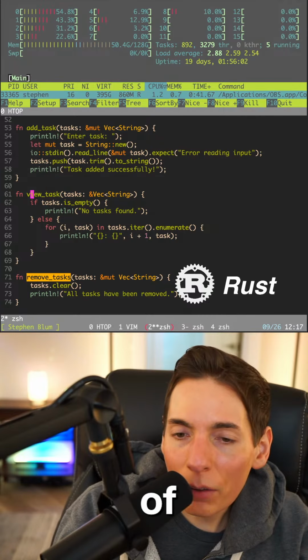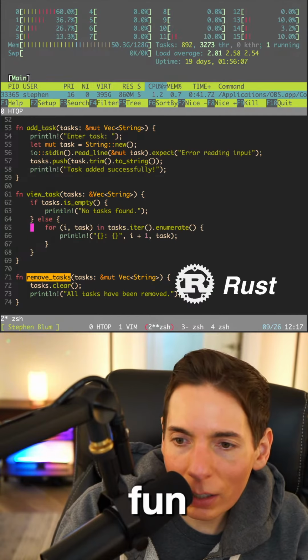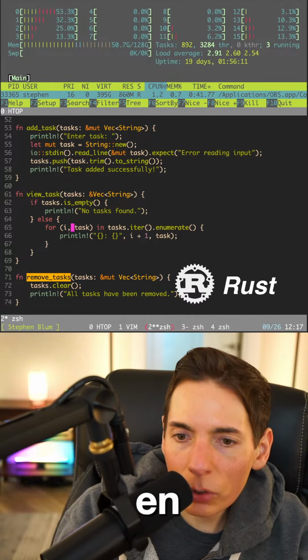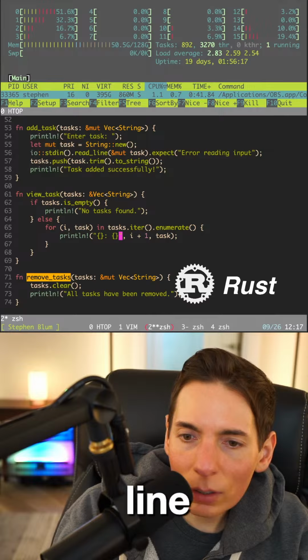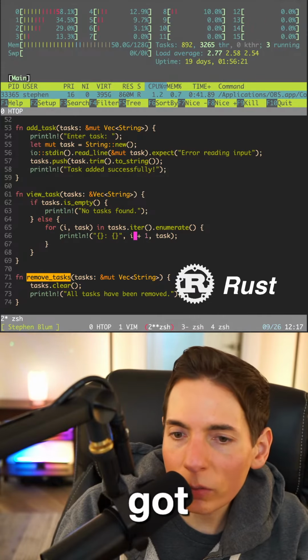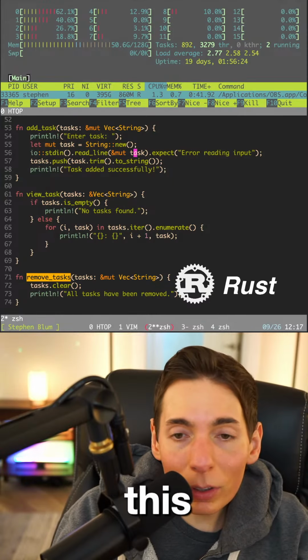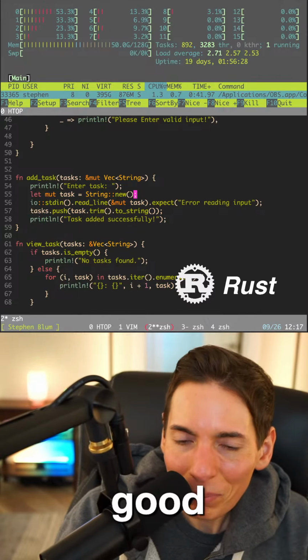That's kind of fun. View tasks. So this will print out all the tasks. You've got a for loop here. That's actually kind of nice with an iter.enumerate, and the enumerate will give you a number, so then you can say what task the number is. And then your print line with format. This works nicely. This looks really good, MD. And you'll get some suggestions too. Sounds good.